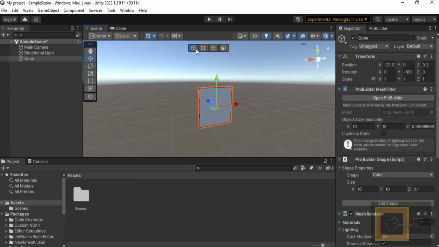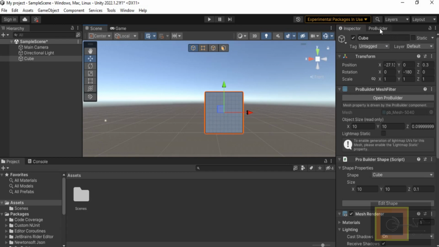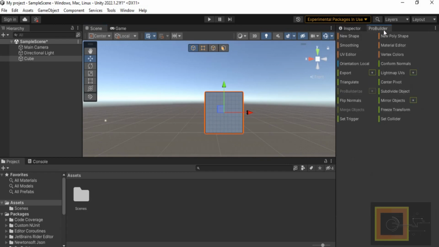See the icons for changing our object just above. We have the object selection icon, the vertices selection icon, the edges selection icon, and the faces selection icon. I'll hover the mouse over it so you can see the description of each one. Select again the tab on the right and click on ProBuilder.